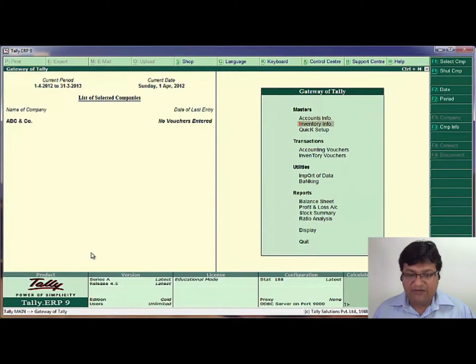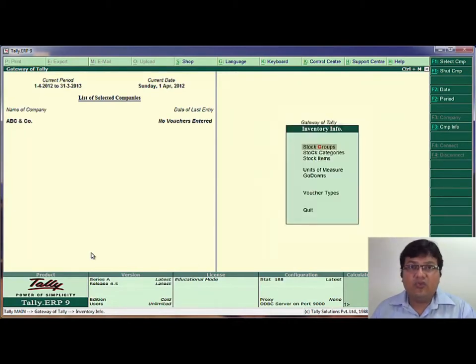Now when I go to inventory info, there are two more options which I've got enabled. What are these? These are stock categories and godowns. Okay, now before I start creating these, let us first understand what all these options are given for.